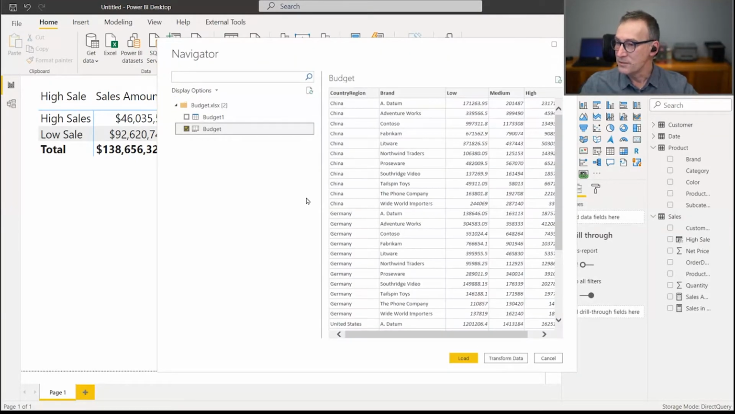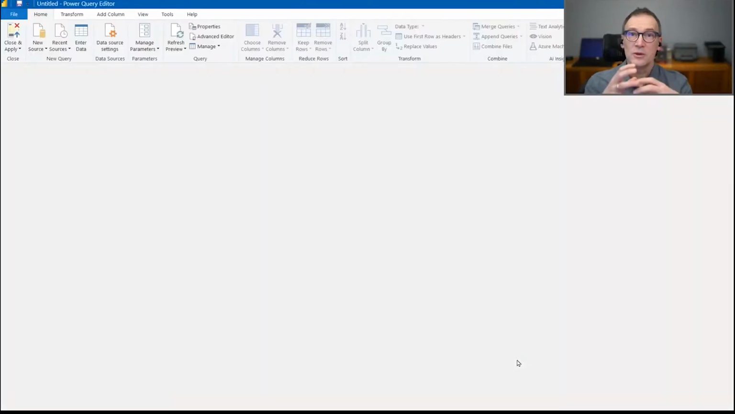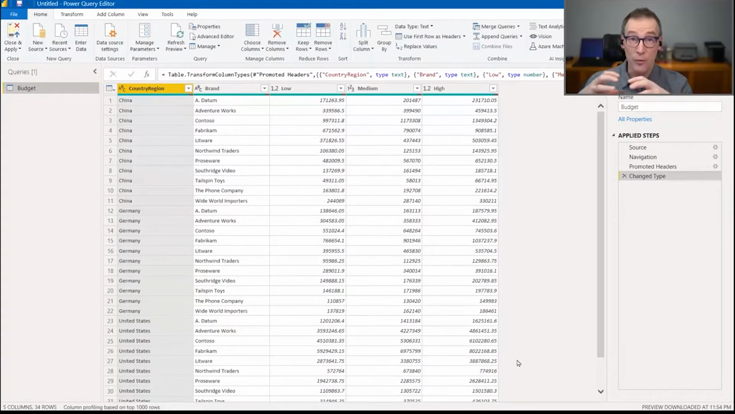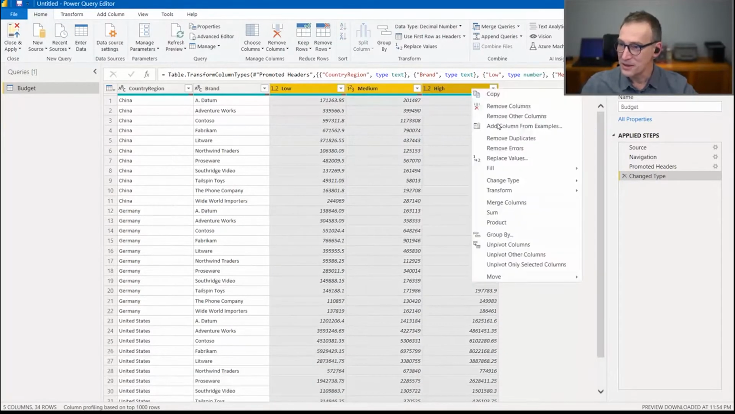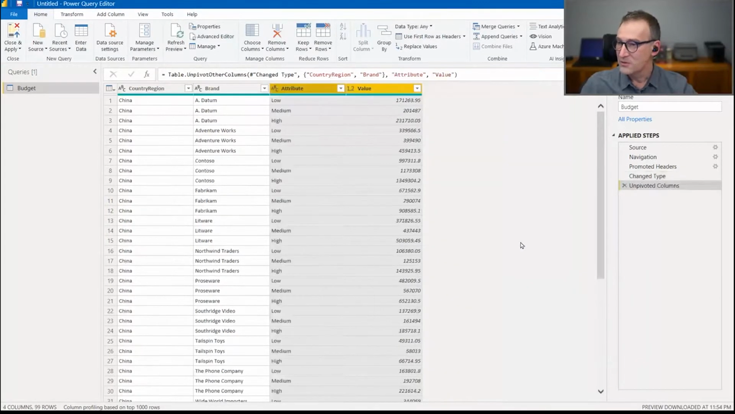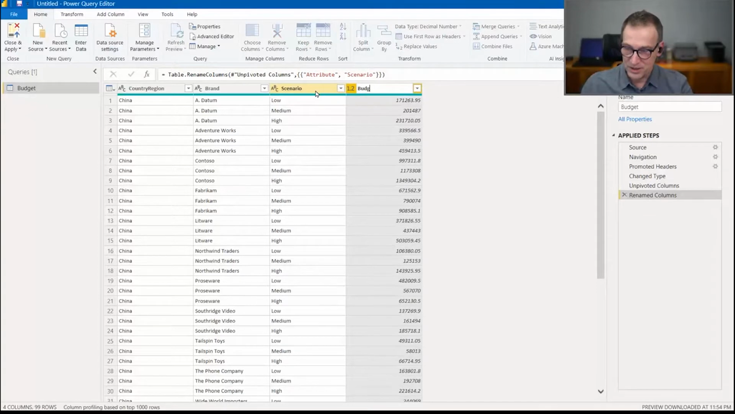Let's say that I want the budget file. I can go for transform data and it works because this is Power Query running on my PC and it lets me mash up data. This table contains country, brand, and then 3 budgets. Let's do all the things the way they are designed. I don't want low, medium, and high as 3 columns. I prefer to unpivot the columns and call this a scenario and call this budget.